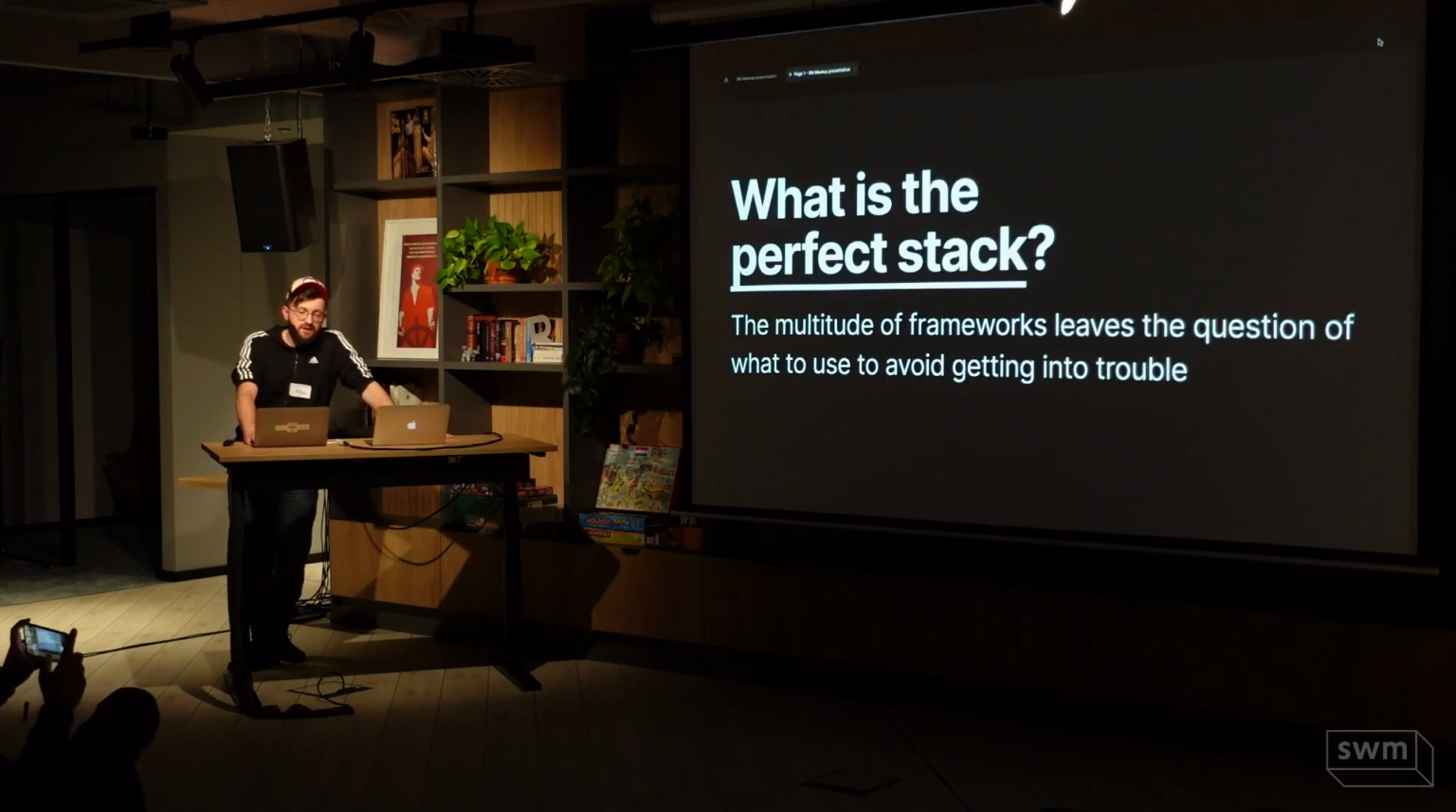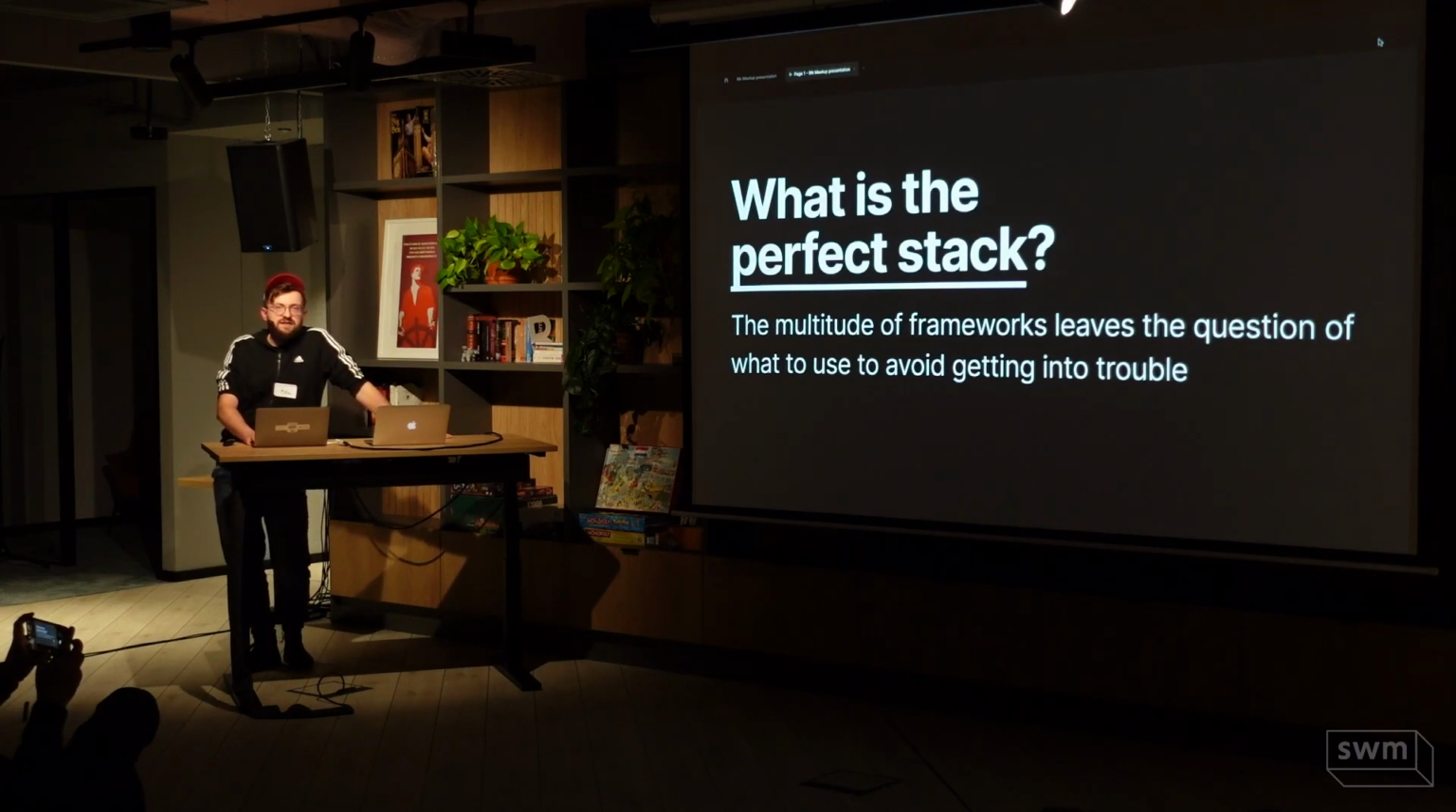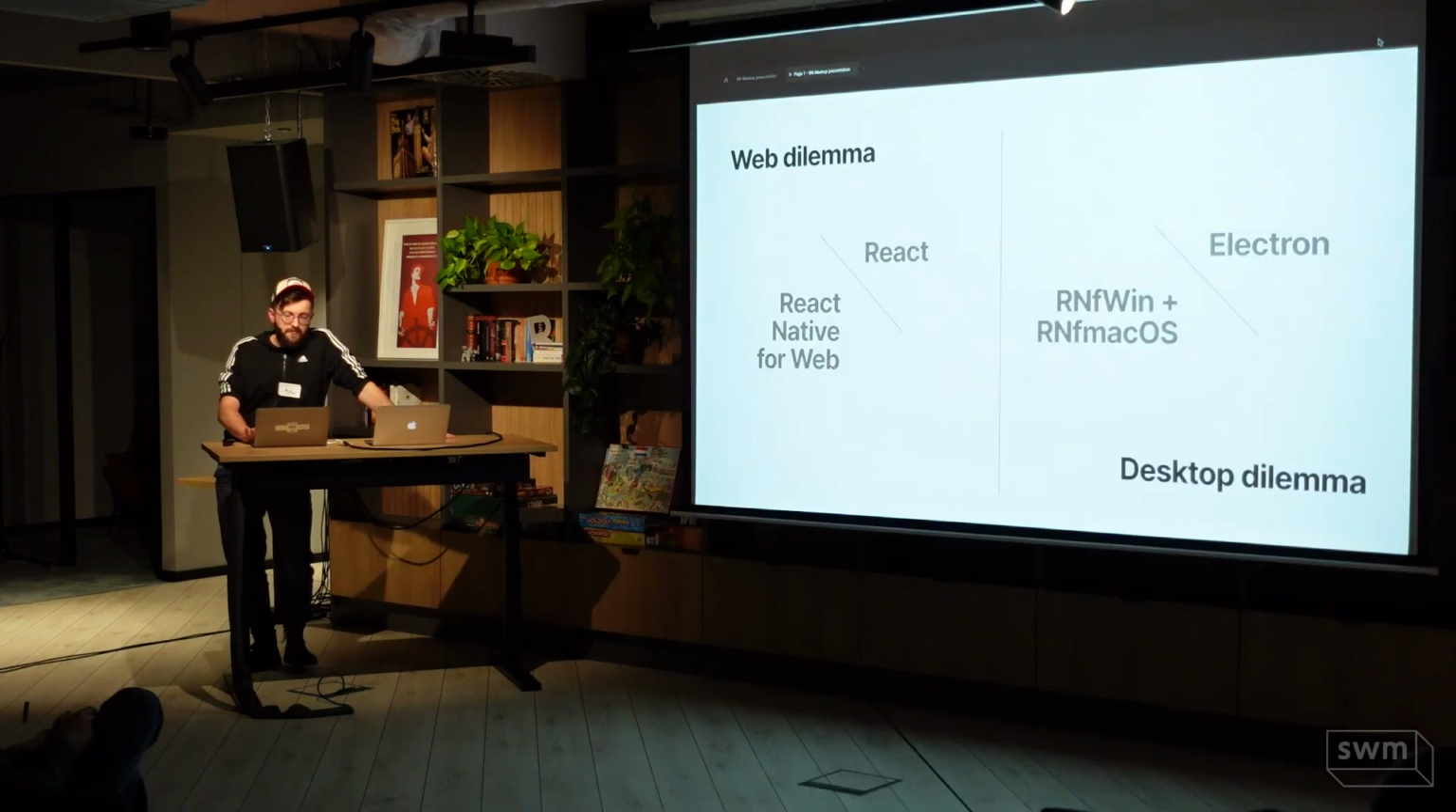So after playing with all those frameworks, we had to make a choice how the perfect stack of frameworks that would share the same code will look at Miquido. There were two main questions. The first one was around the web, whether we would like to go with React or React Native for web. And another one was around the desktop, whether we stick with Electron, which we have experience with, or we would go with React Native for web and for macOS.